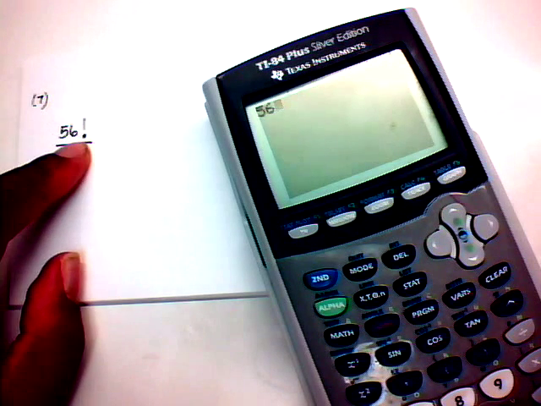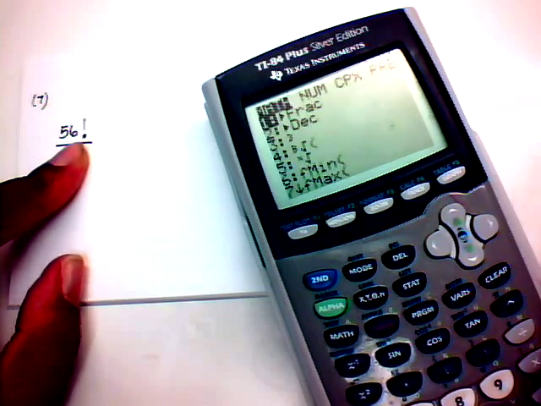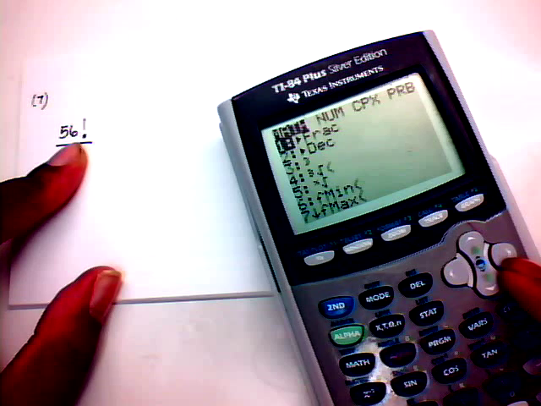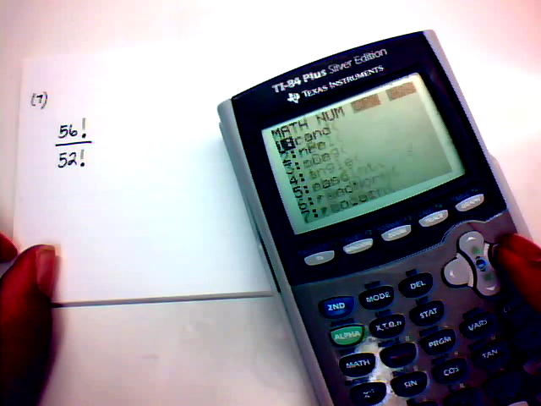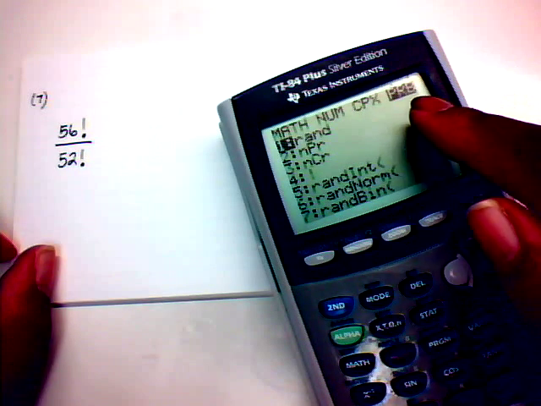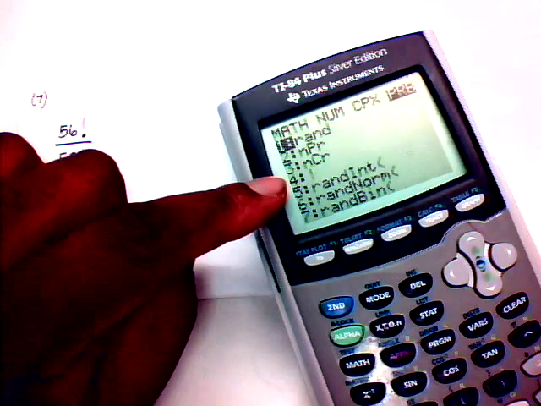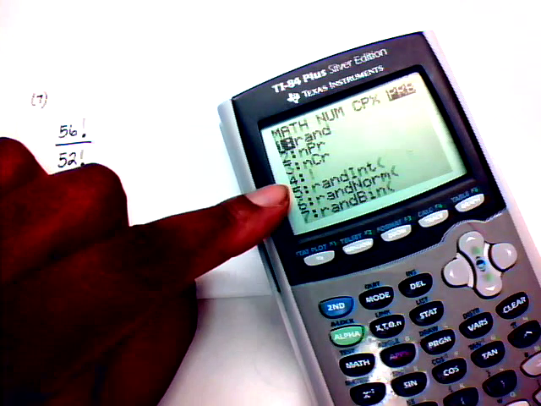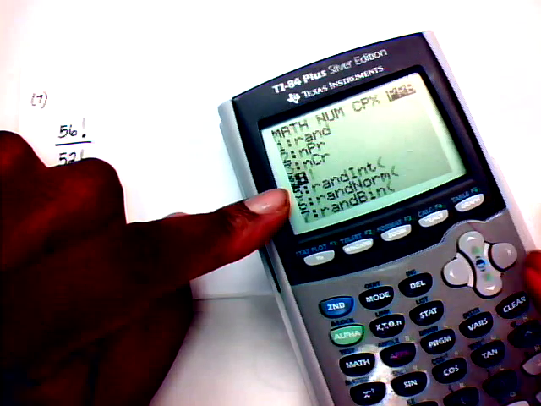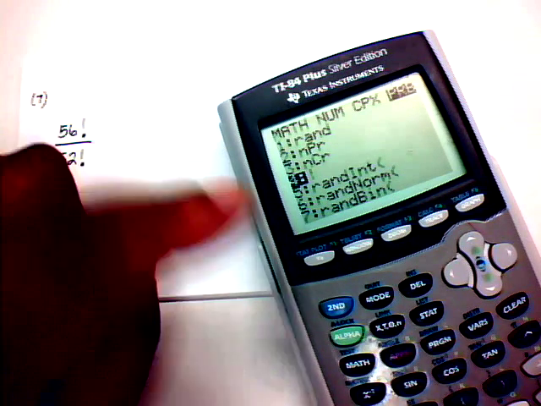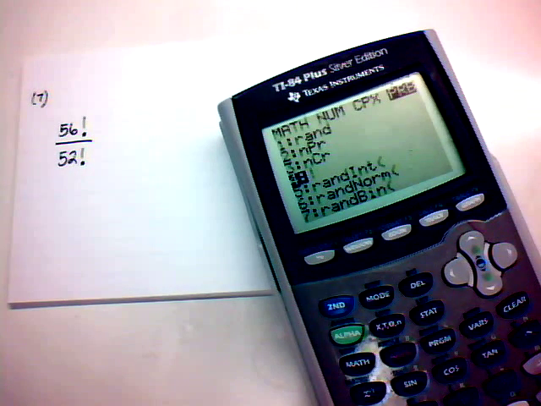Now, to get the factorial symbol, you have to press the button that says math. And then you're going to use your right arrow key, which is this key right here that I'm pointing, to PRB. That's the probability menu. And you're going to get this menu right here. Now, as you can see here, under number 4, you'll see the exclamation mark. That's your factorial symbol. So you can use your down arrow key to highlight number 4 and then press enter, or you can just go ahead and press the number 4 key to get that particular factorial symbol.